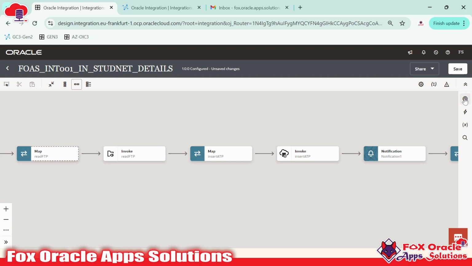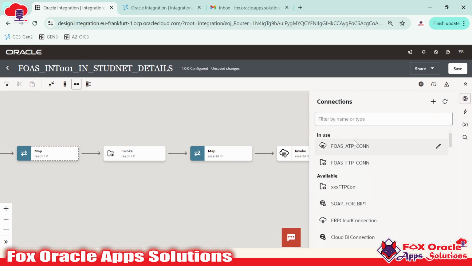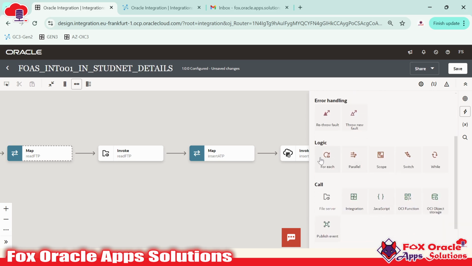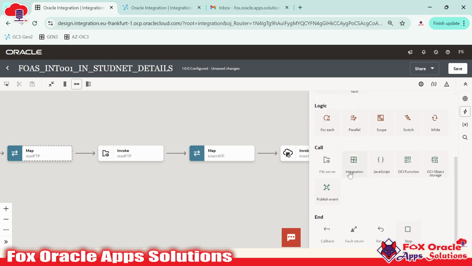And here you can see the same app connections created in the system. You will be able to find all the connections, and you can even search for your connection here. And these are the actions. All the actions are available here so that we can use them in our integration: assign action, data storage, logger, the healthcare one, and the loop. Calling an integration lets us invoke another integration from inside this one.